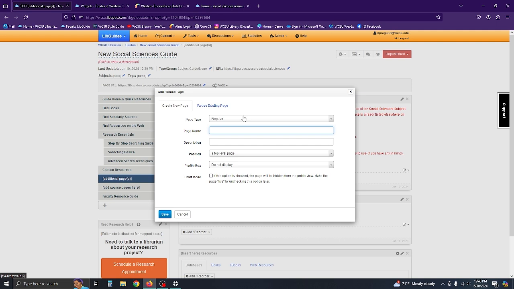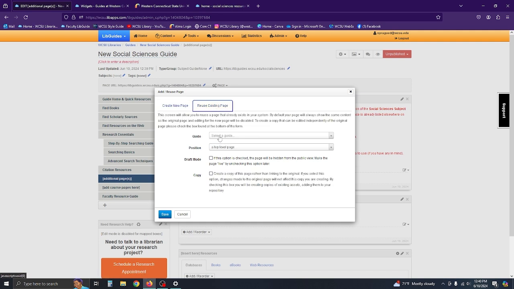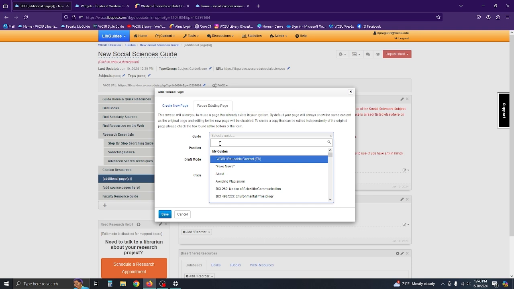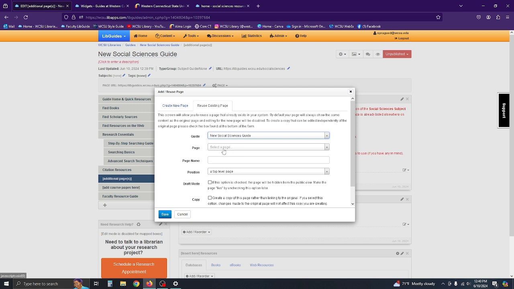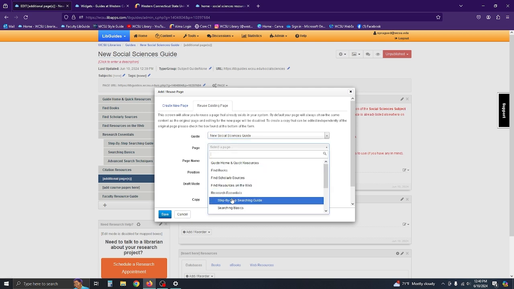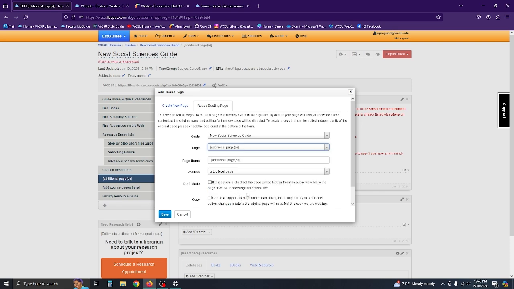Page type regular, that's fine. Reuse existing page. So I'm going to click on this, and I'm going to search for this new guide, the new social sciences guide. And then we're going to select the page from this list that we want to copy. So it's going to be additional page.